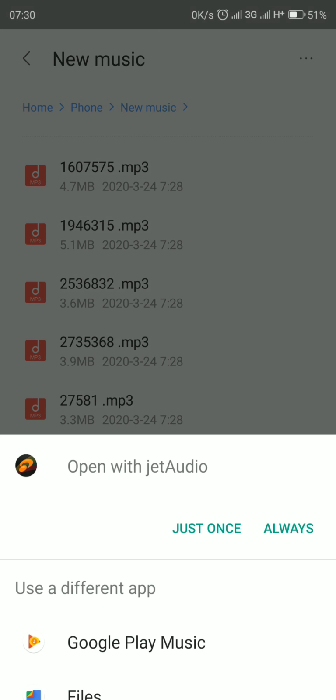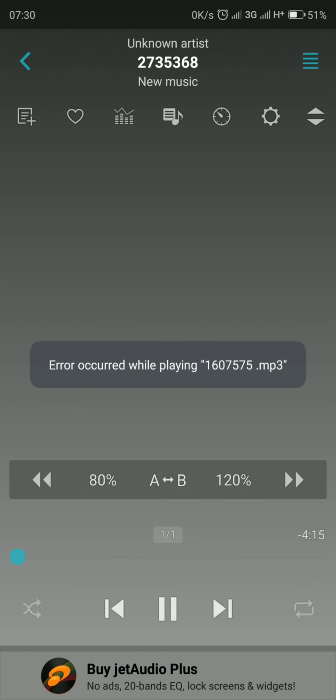So I can play it. I downloaded Jet Audio. It's on the app. Google Music is my default music player, but I want to use Jet Audio. I don't know the music, so let's go check it.